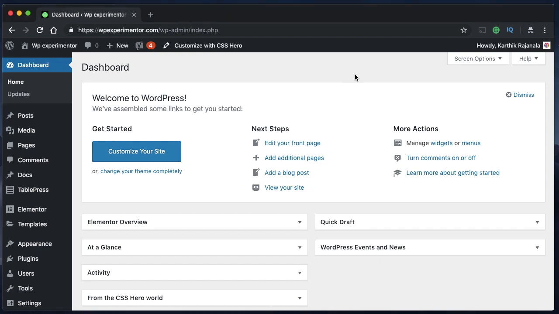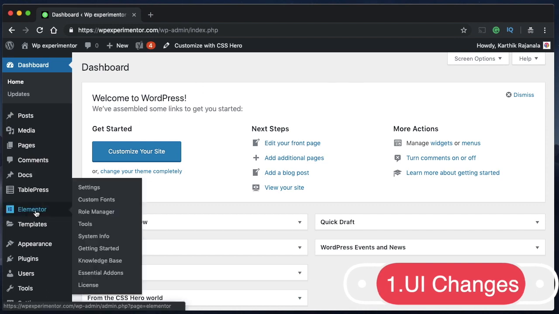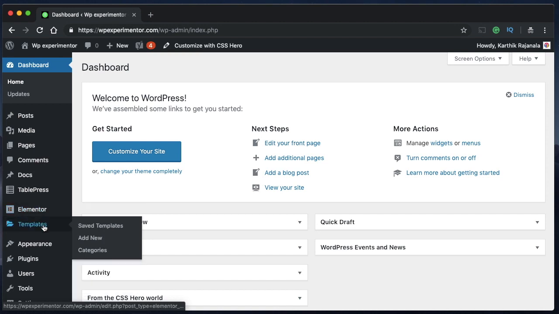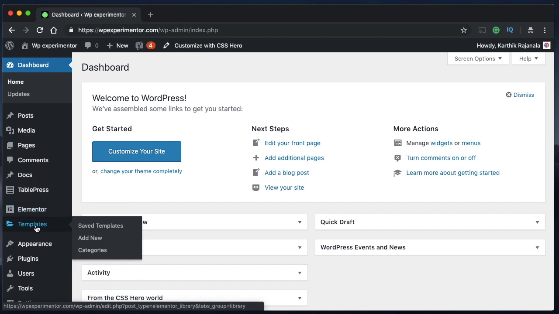So the first one is a UI change, and it's a major one. Previously, you used to have everything under one panel. Now, templates are separated from other settings and tweaks. So, you now have a separate panel for templates itself, and you can find save templates, add new, and categories under it, which we'll cover in a bit.